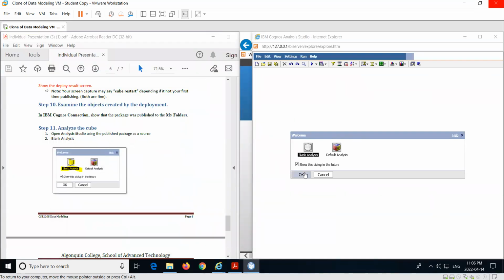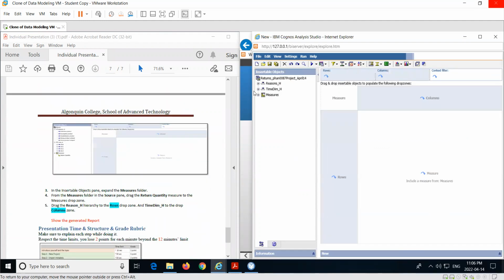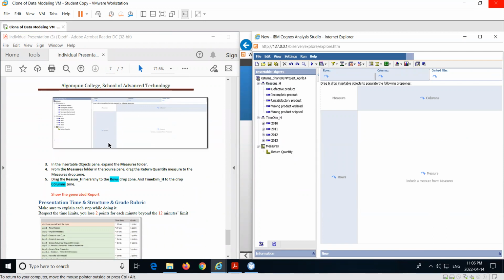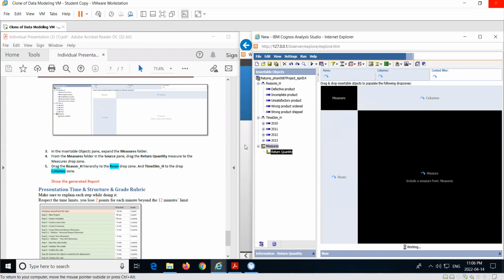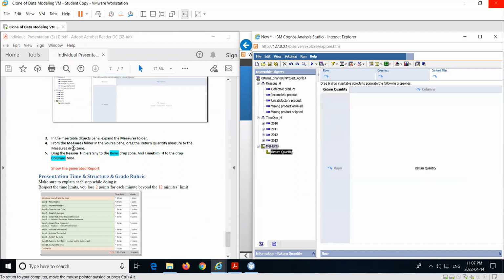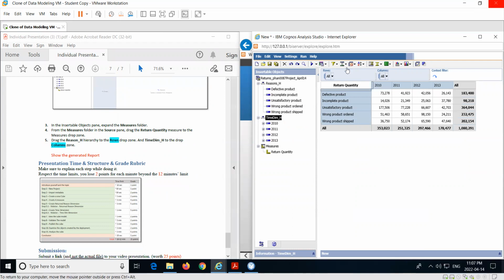Open the Analysis Studio. And now I'll expand measure and everything, and put return quantity in measure. There you go. Okay. Drag the reasons H to the rows and time dim to the column. So this is my report.